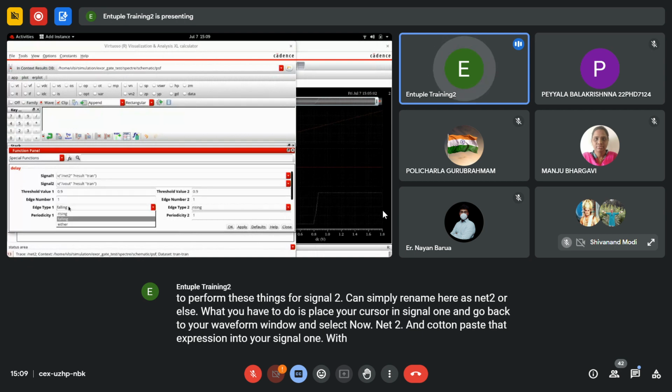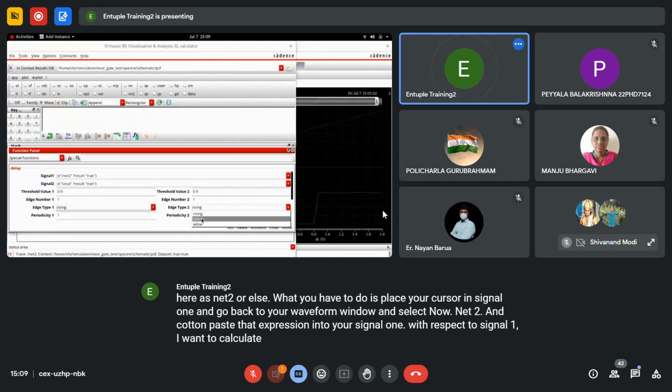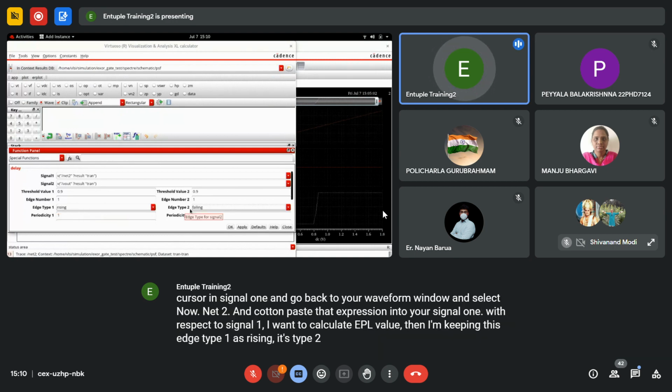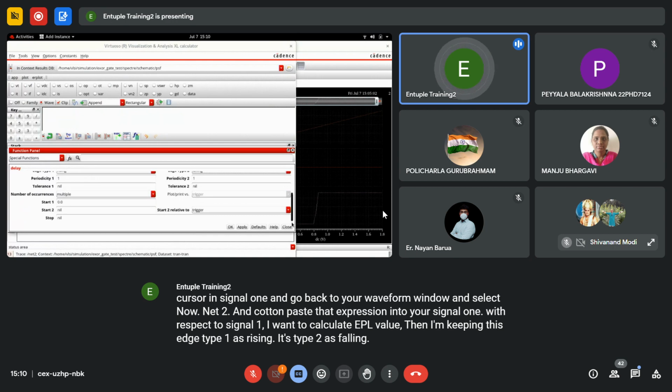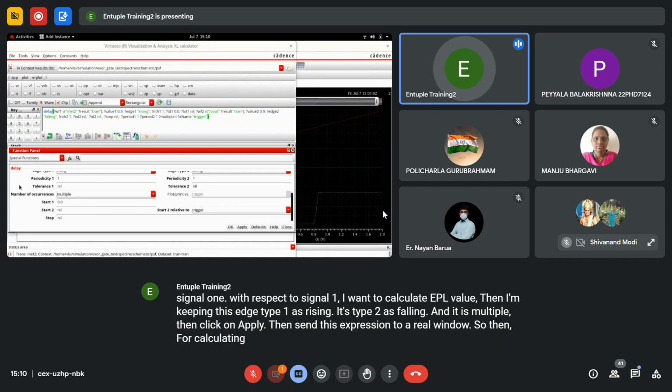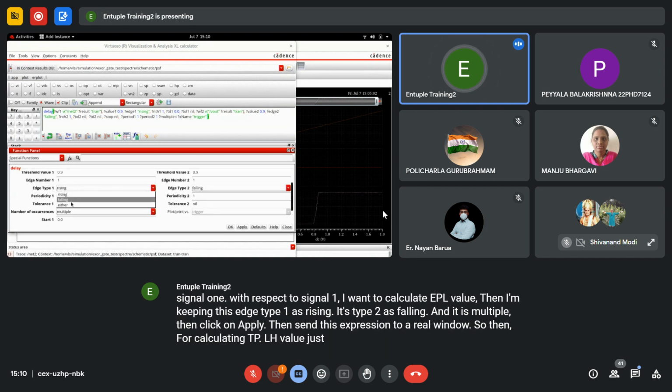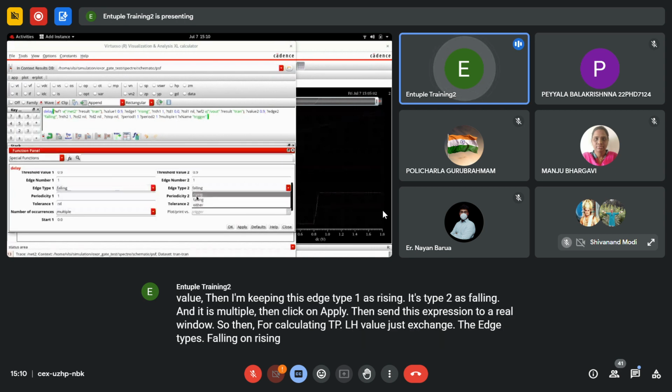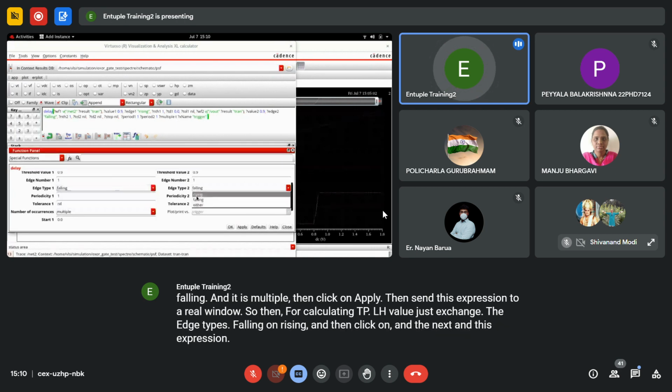With respect to signal 1, I want to calculate the TPHL value, with edge type 1 as rising, edge type 2 as falling. Then it's multiple, then click on apply, and then send this expression to the ADL window. And then for calculating the TPLH value, just exchange the edge types, falling and rising, and then click on apply, then send this expression to your ADL.